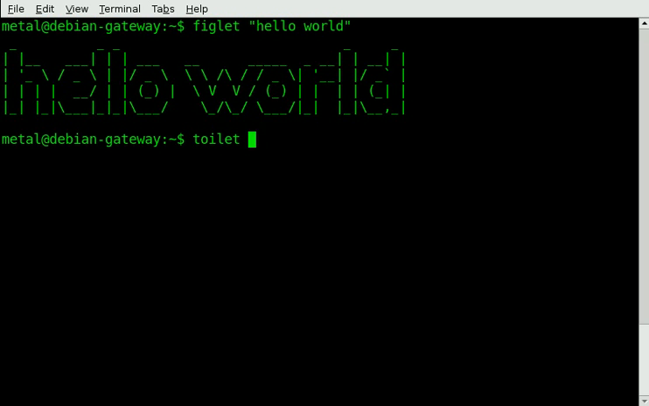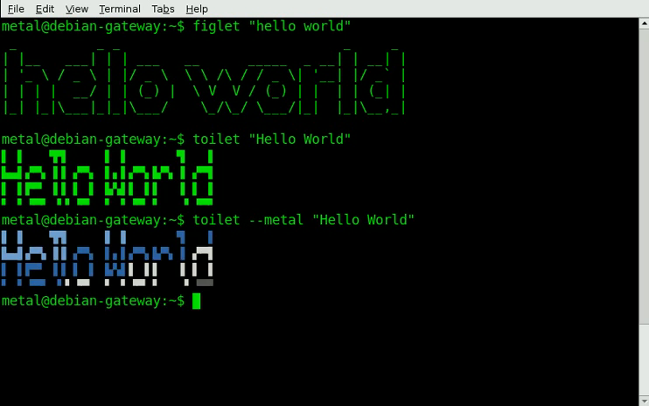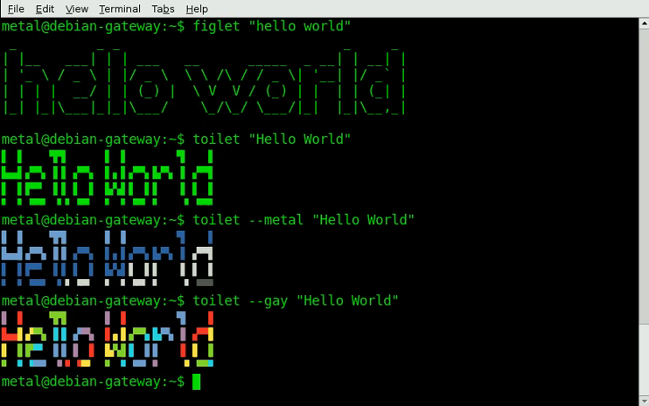So if you type toilet and then in parentheses type the word or phrase you want, it prints it in a neat little ASCII art style, similar to Figlet. But Toilet does have some features that Figlet doesn't. For example, I can use the metal switch, which gives it a color there, and if you want it to be all rainbowy, you can use the gay switch, which makes it all rainbowy.